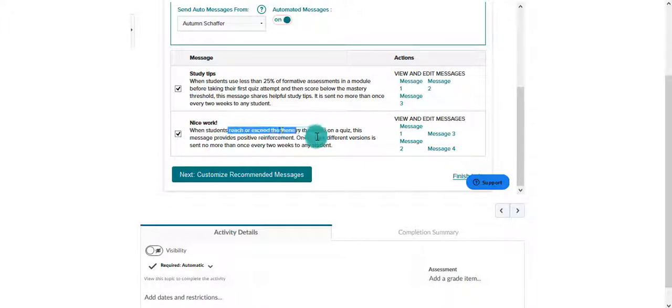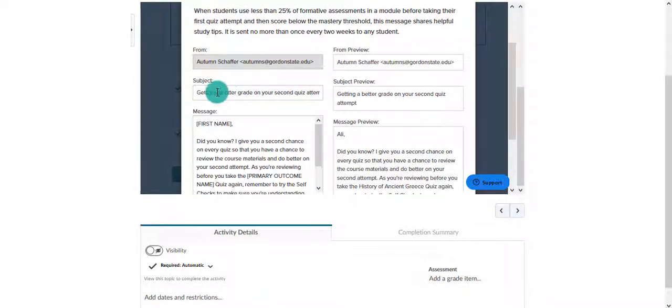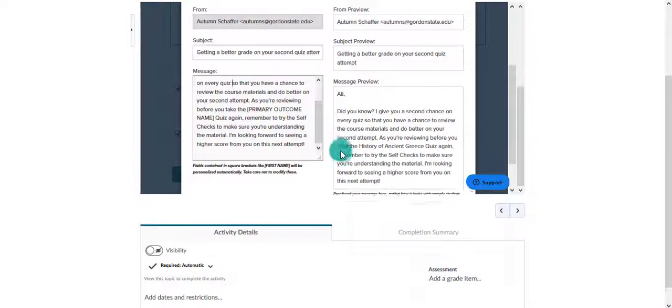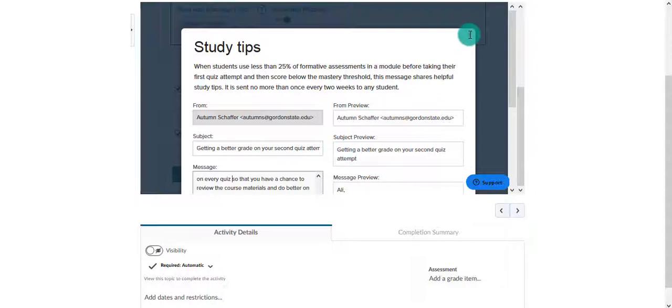And so this is when the student reaches or exceeds the mastery threshold on a quiz. This is just sent saying, hey, great job for scoring well on the quiz. So over here on the side, we can edit these messages. So we'll click on message 1. It will give us what it will look like, and we can actually type in here and change anything that we want to change.